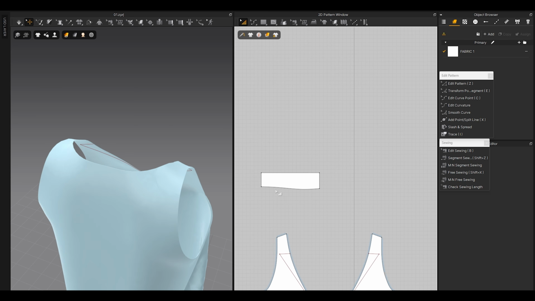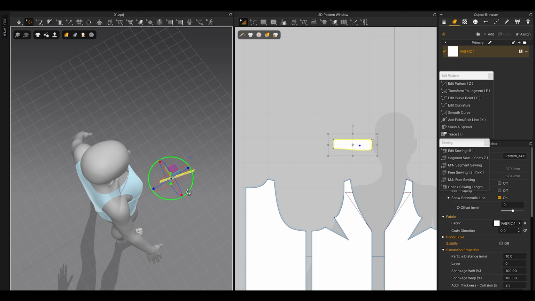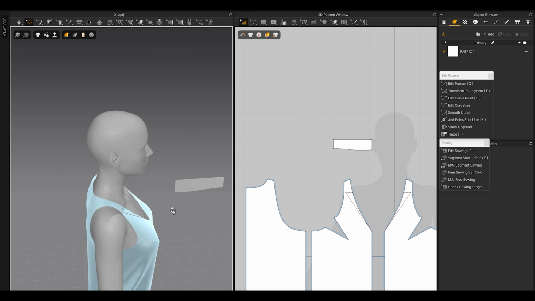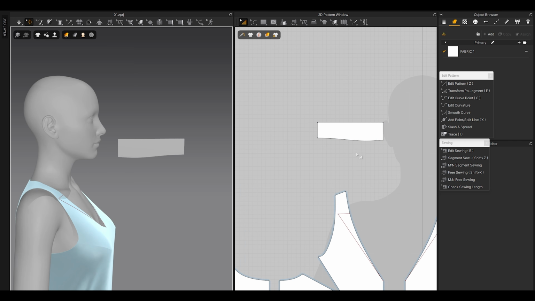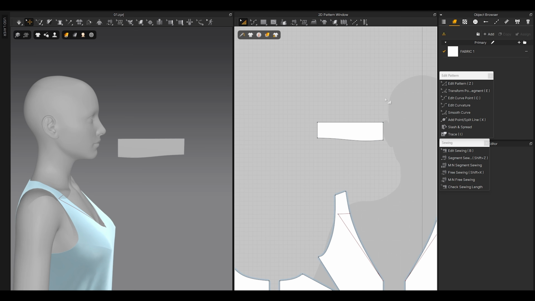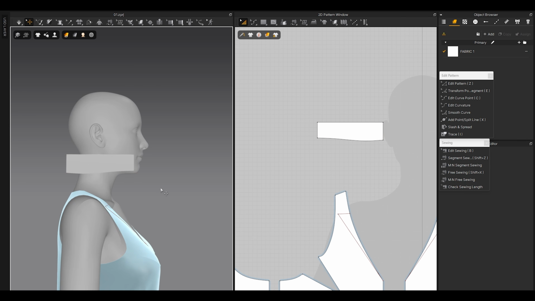This should be something like that. And then what I'm going to do is select that in the 3D window and rotate it like that. Yeah, this area should be on the back side, something like that. See, this should be like this. I hope you understand.